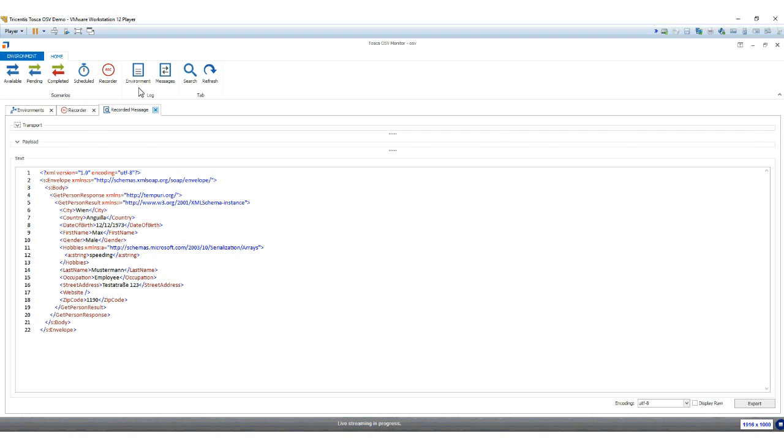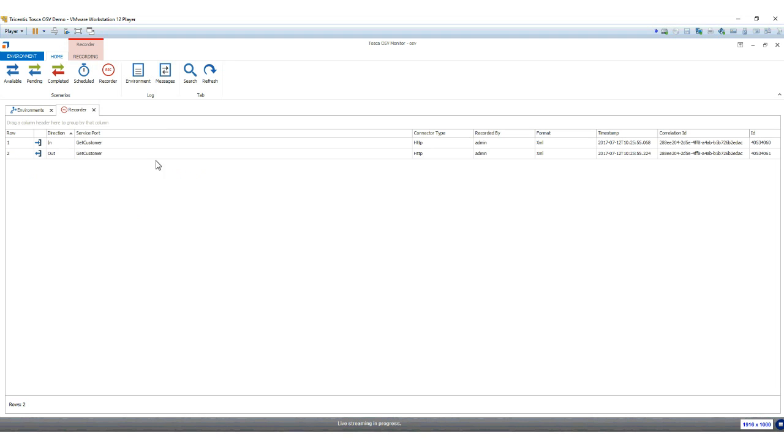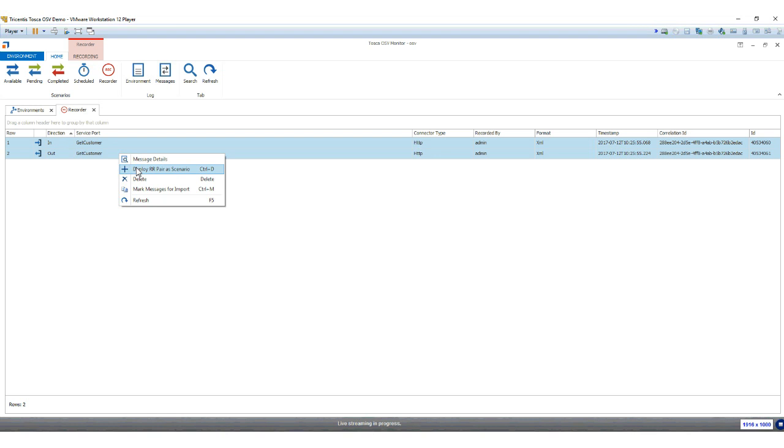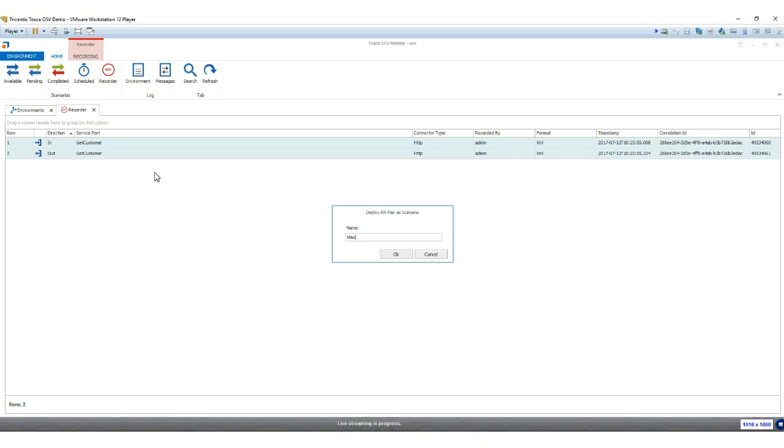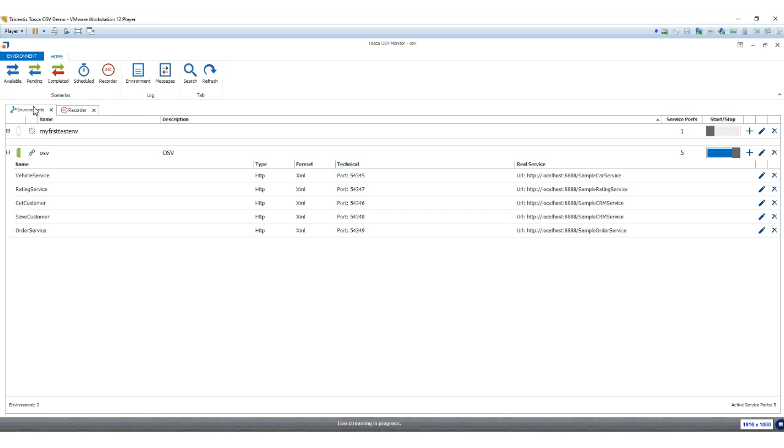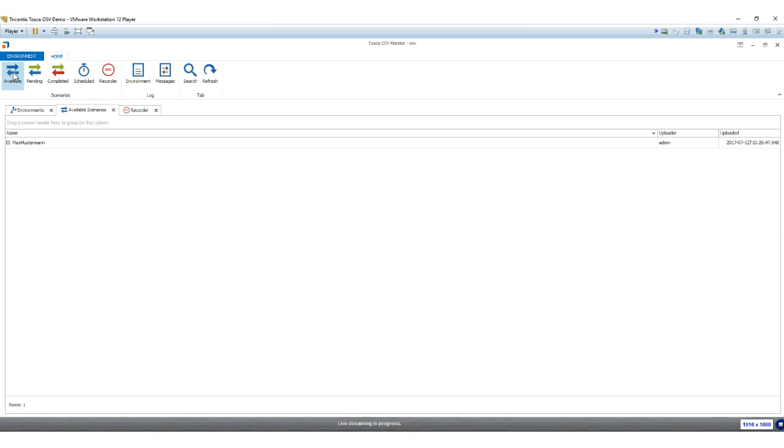So I have recorded those request-response, we call it an RR or request-response pair, and I can transform those two messages simply into a state, into a service virtualization. Therefore, we have the menu or the function "deploy request response pair as scenario". I choose a name like Max Mustermann, and in the available area, this is the area where you have the different functions. You can see here the environments and the recording area. I will also show you the separate areas during the demo.